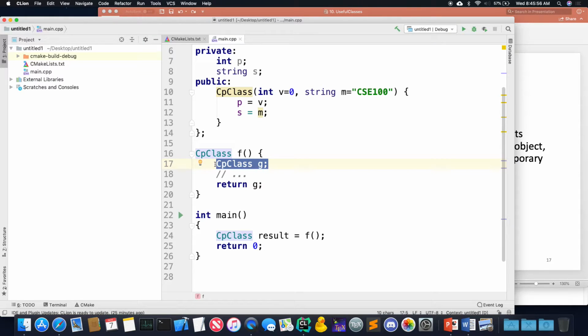Within the function. It can't be accessed anywhere else. So when this function goes to return right here, do I need G, the original copy, anymore? No, I only need it back in main. I don't need it in the function anymore. So why are we doing this copy if I actually don't need the original anymore?